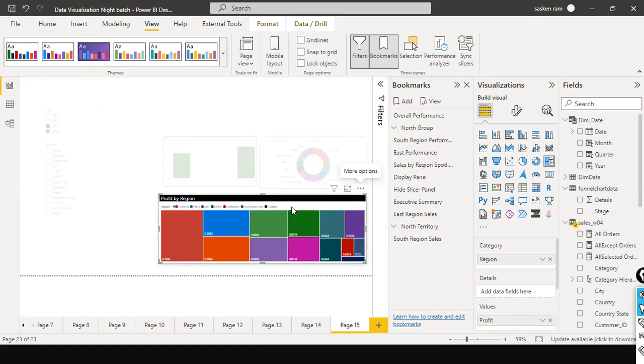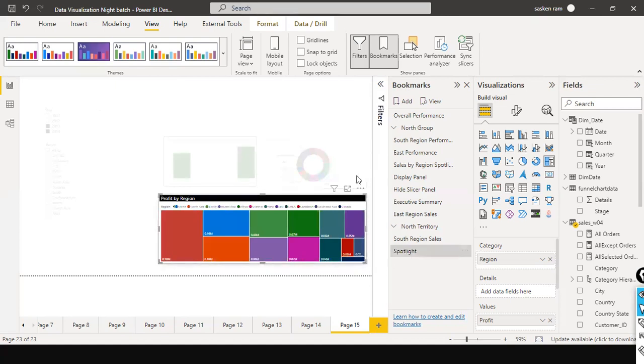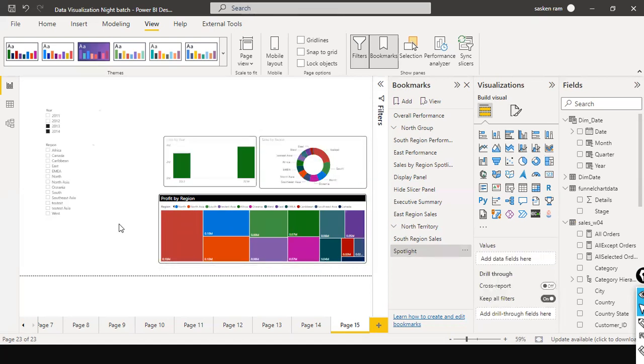So what I do is create a snapshot of this one. For that, I click on add, and here I just name it spotlight. And if I go here and check it, if I click on spotlight, yes, it's working perfectly. All right, the next step.